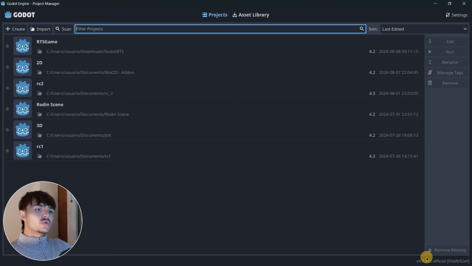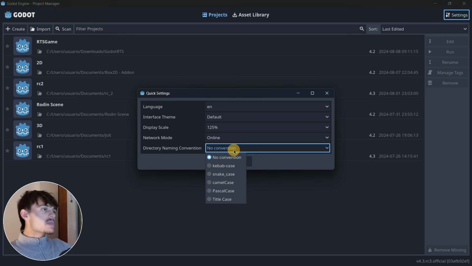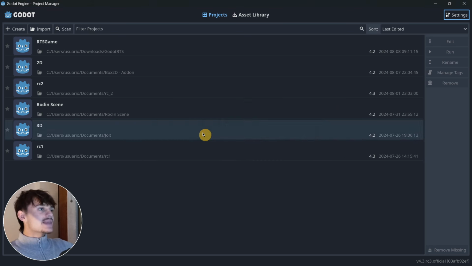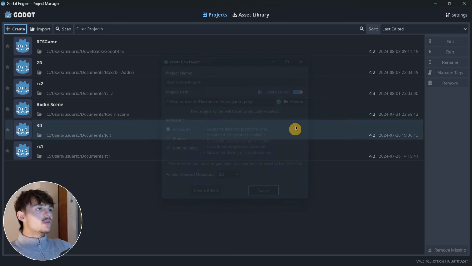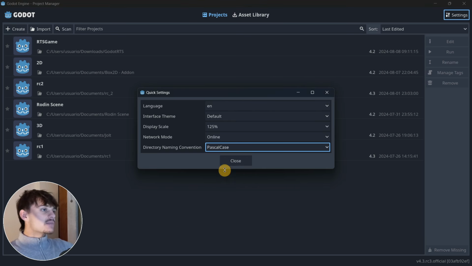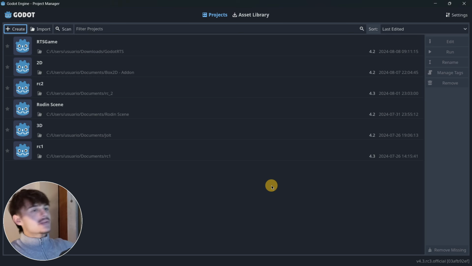Coming back here to release candidate number 3, also in the settings we have directory naming convention. Here you have different naming conventions that you can use for naming your directory when you want to create a new project. For example, if I select snake case, whenever I create a new project, the project path will be named following that pattern. But if I select Pascal case, I will have it named like that. Of course, this isn't something that will add a lot to the engine, but small things that could improve the overall experience at least a little bit.